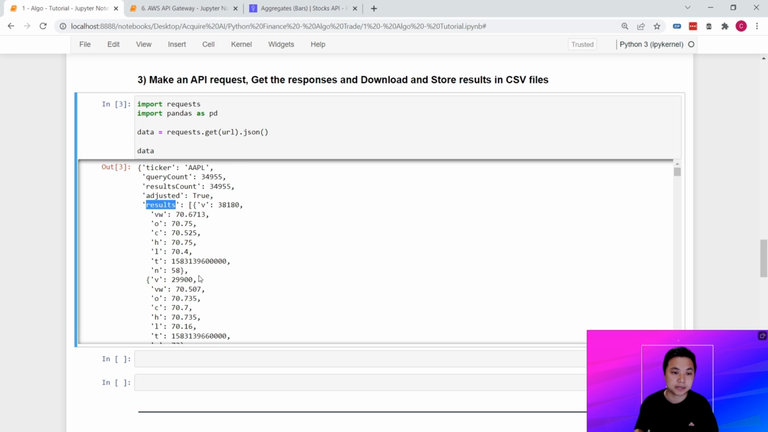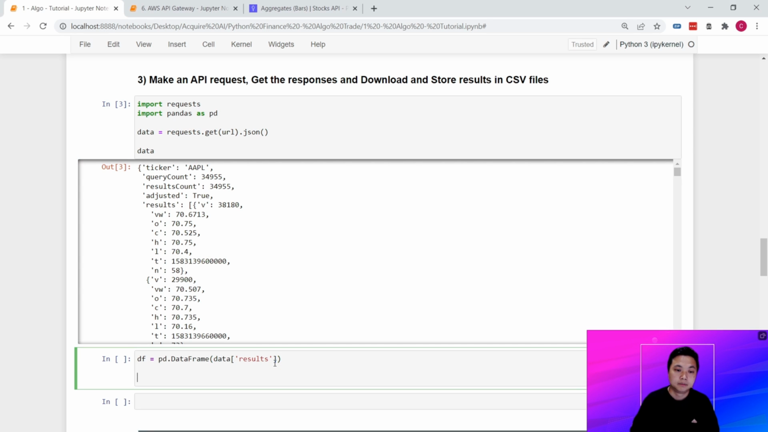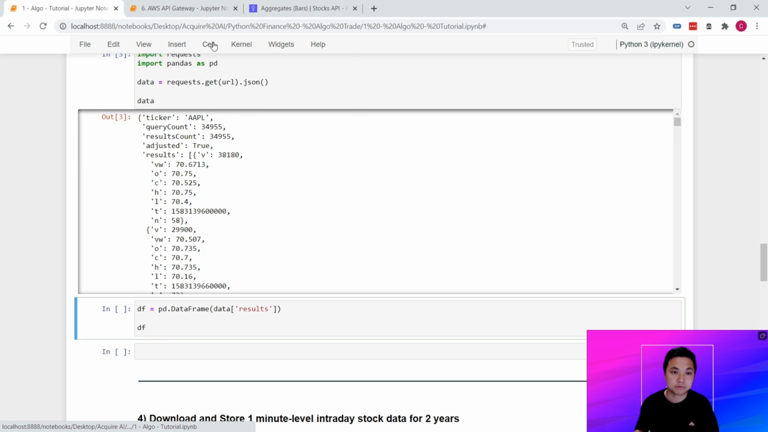Here are the results that we would like to store. You will have the volume, the weighted volume, the open price, the close price, the high and low price. Everything right now is stored in a dictionary in this result cell. What we would like to do is pass this result data to a data frame. And once we have this data frame, we would like to store everything into an Excel file or CSV file.